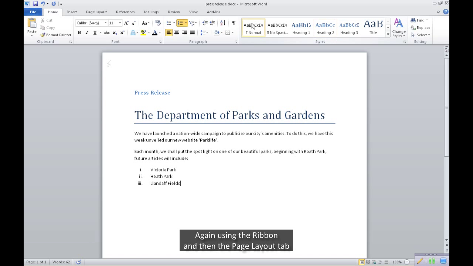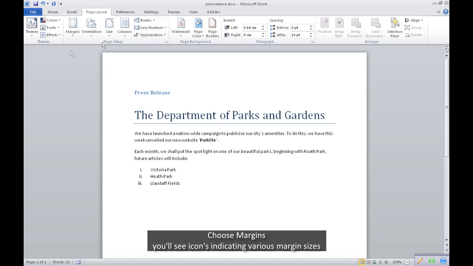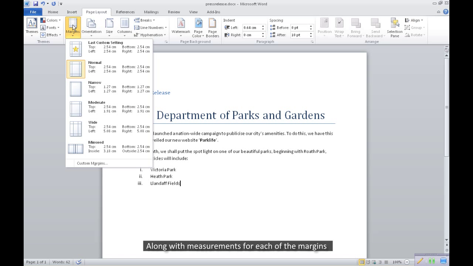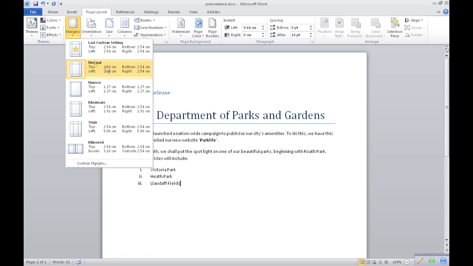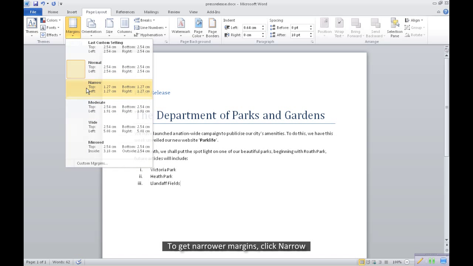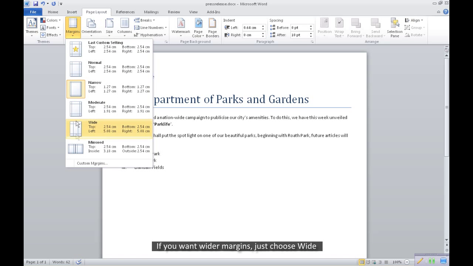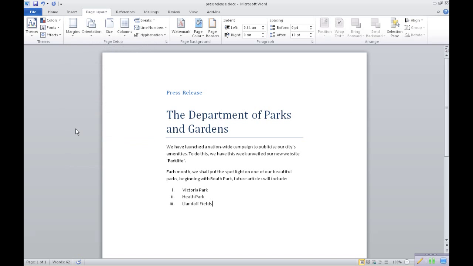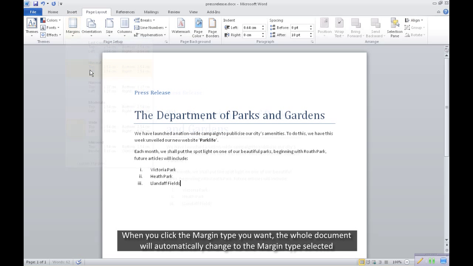Again, using the ribbon and then the Page Layout tab. Choose Margins. You'll see icons indicating various margin sizes, along with measurements for each of the margins. The first margin in the list is normal. This is the current margin. To get narrower margins, click Narrow. If you want wider margins, just choose Wide. When you click the margin type you want, the whole document will automatically change to the margin type selected.